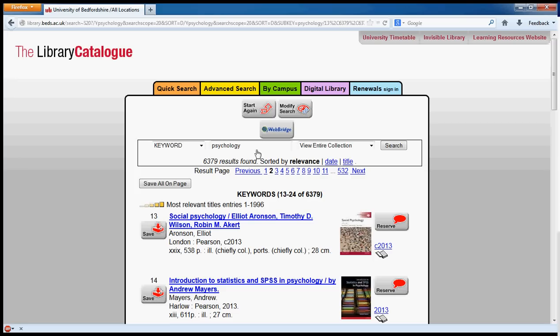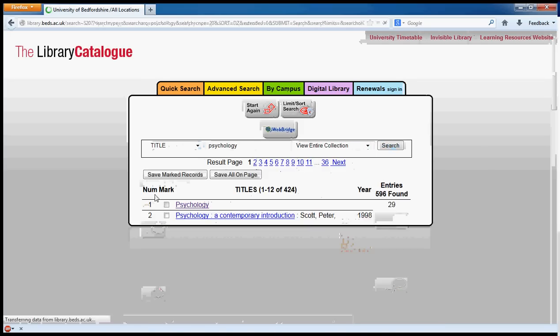So one way we can do that is, this is just using this as a keyword. So we're getting books here that might not have the title of psychology, but have a key topic area of psychology. So let's change it from a keyword to a title, because we know the title is just psychology. And then let's search and see what that comes up with.